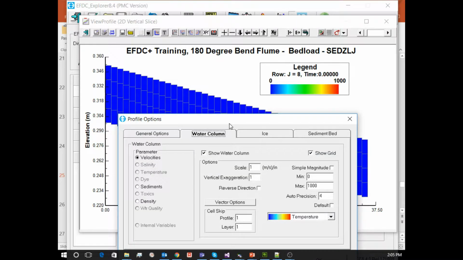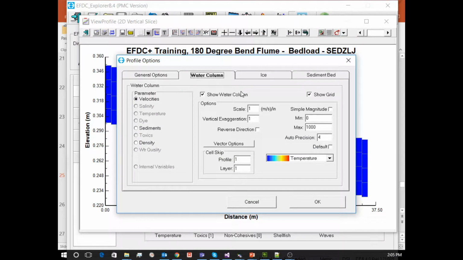Water column. This is what's going to display. If you turn that off, you're not going to see the water column at all. So turn that on. Then you can optionally show the grid or not show the grid. Then you can pick the parameter that you want to display, and notice the things that are grayed out are not simulated.